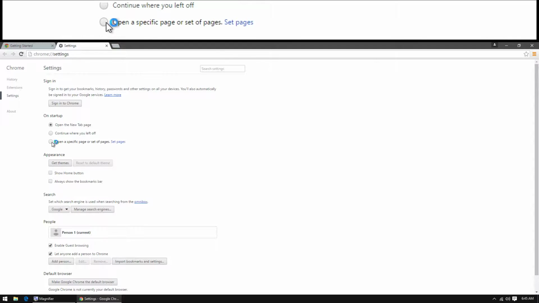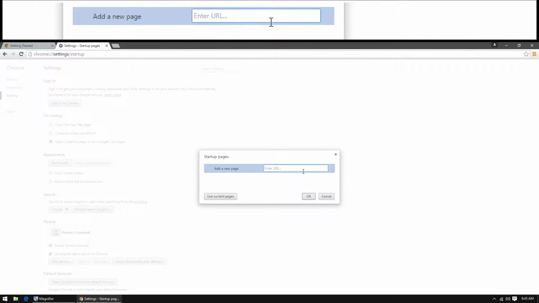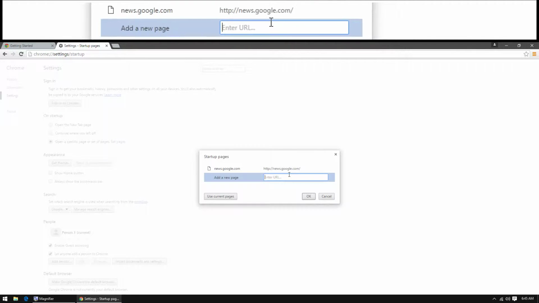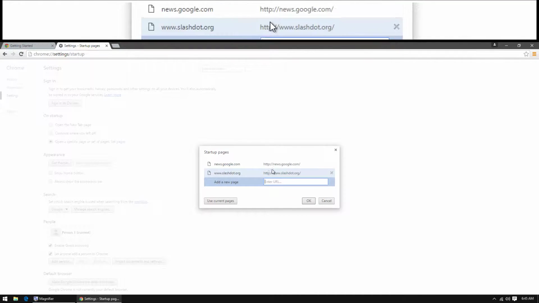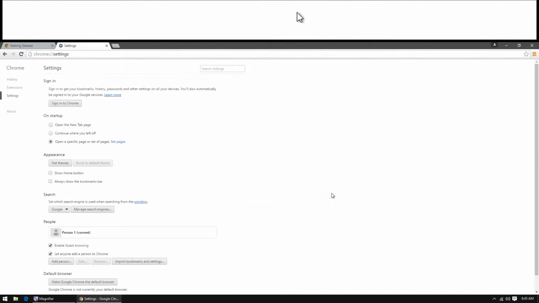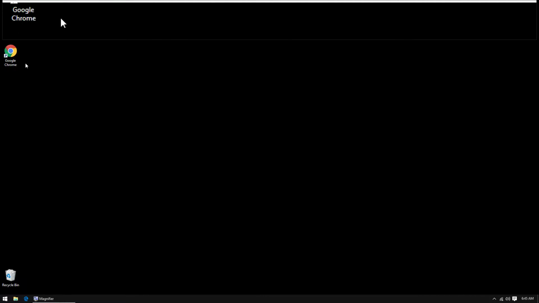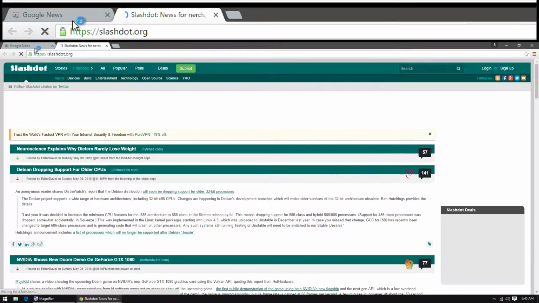So if I want to have a specific start page, I'm going to come to this: on startup, open a specific page or set of pages. I'm going to hit set of pages, and I want to say I would like to go to news.google.com whenever I load this browser, and this will keep going and going. Say I'd like to go to www.slash.org. That's another site I look at, and I could keep going for days. If I hit OK and I close the browser and I open it again, those two will open immediately.